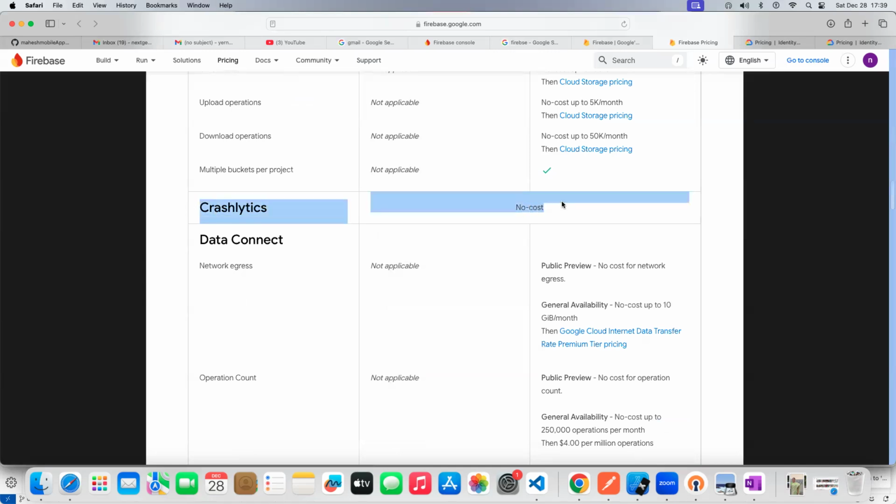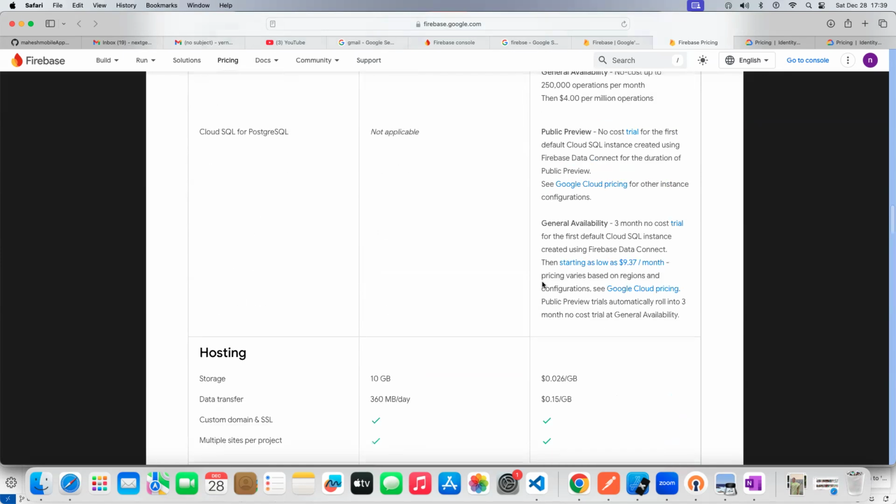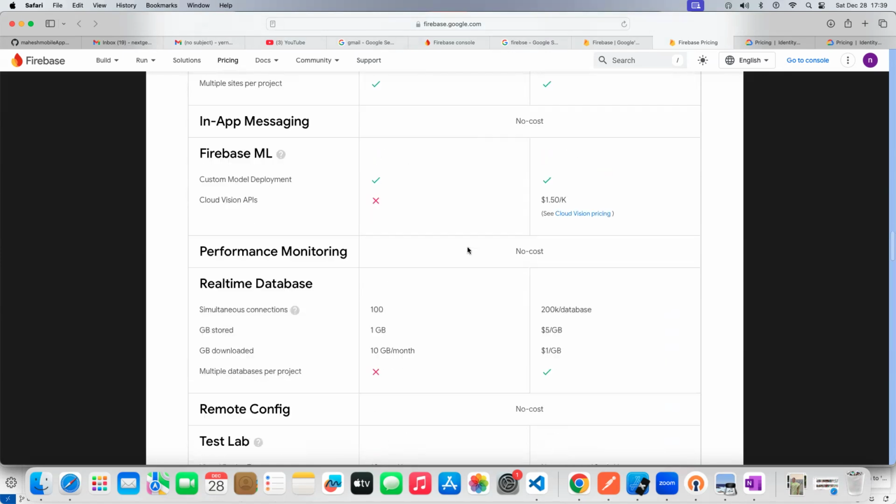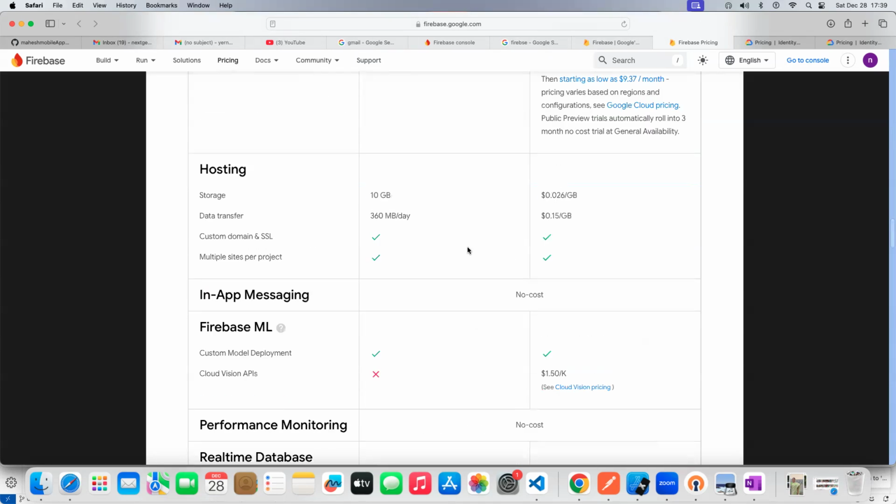Crashlytics, Crash Analytics, right? This is important. What is the purpose of Crashlytics? You can track the error logs or crashes. Where are the crashes? Through Crashlytics, we can identify that. That is free. These are the hosting. These are the other services.